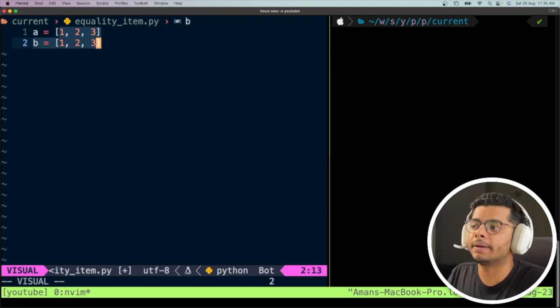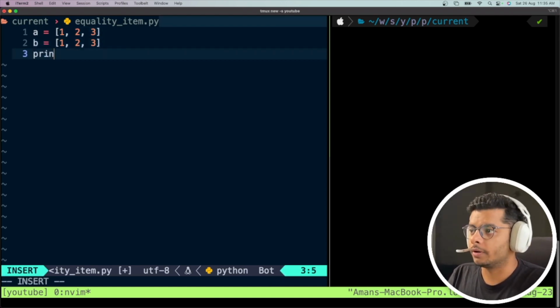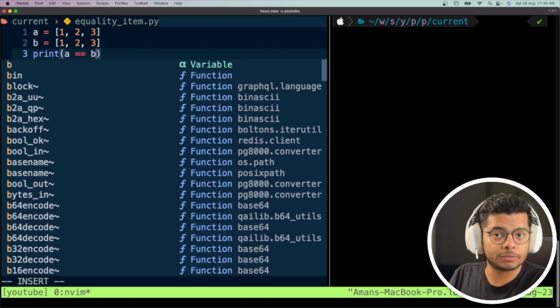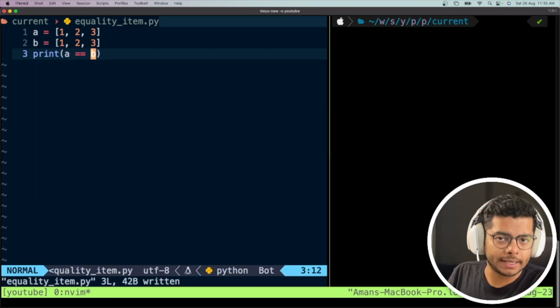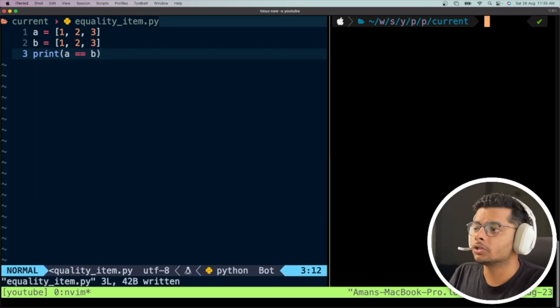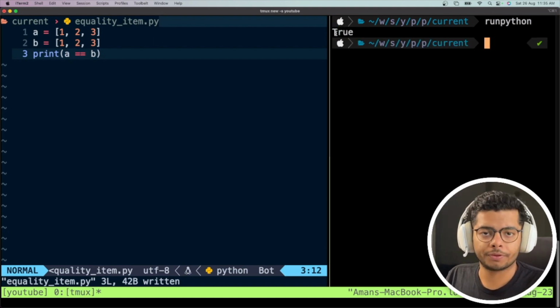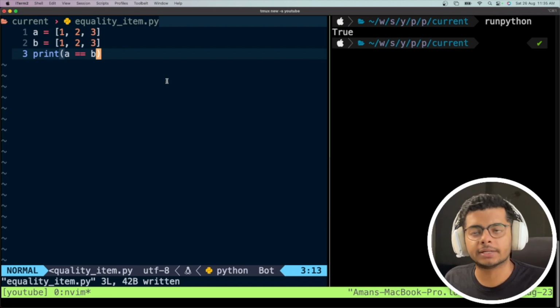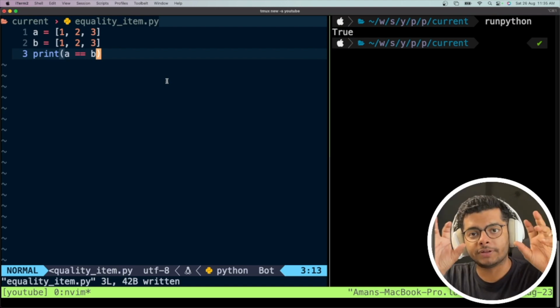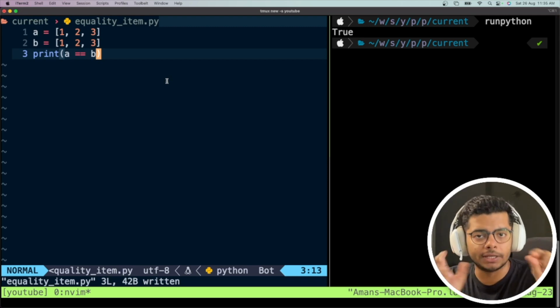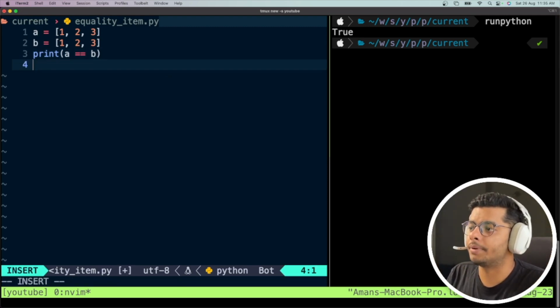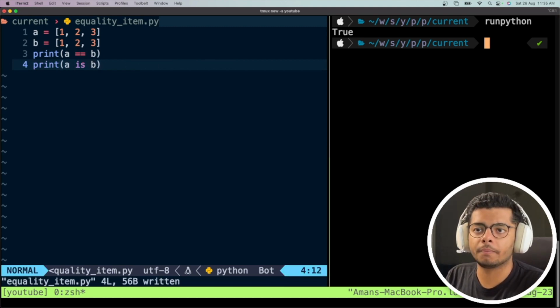So what do we expect when we compare them based on the equality operator? Let me print that. If I do A double equals B, what do we expect the output should be? Let's run this and see. You see that it prints True, which is fine. That's what we knew, right? The equality operator checks whether or not two objects have the same value. But now let's print A is B, and we'll see what the output will be.